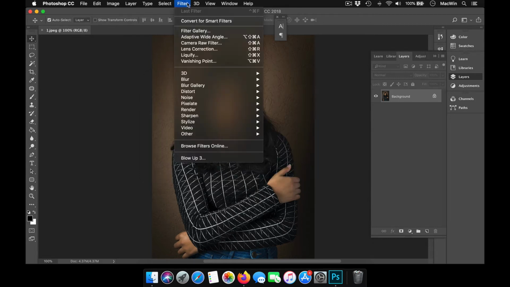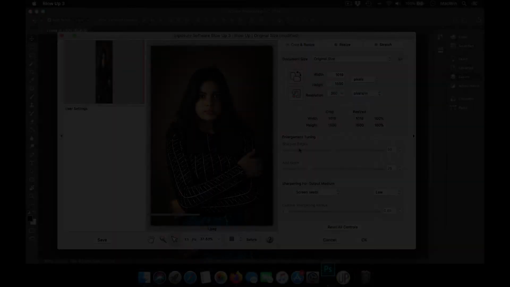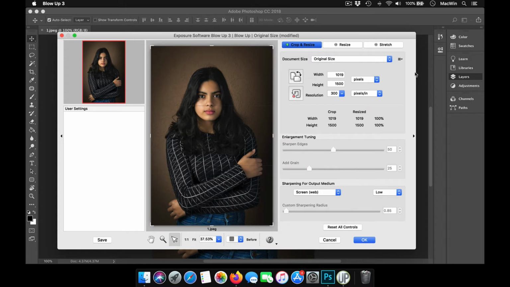Now I go to Filters. I have this Blowup 3 there. Click on this and the plugin opens up. Now you can see the document size. It shows the original size. I just have to take the option from here as percentage and make it 200%. Now you can see that the image has increased in height from 1500 pixels to 3000 pixels, and you can play around with the grain values, the sharpening values and so on until you're satisfied.